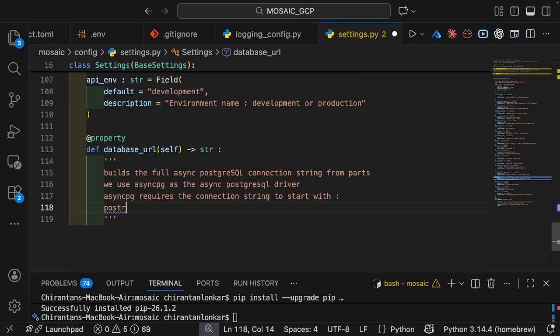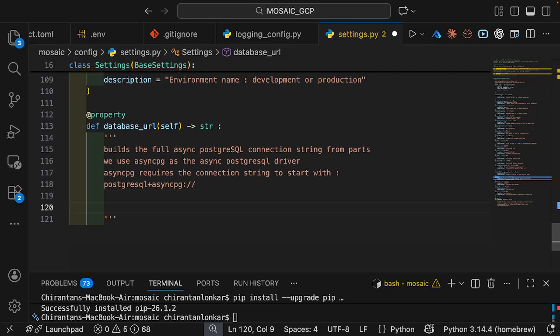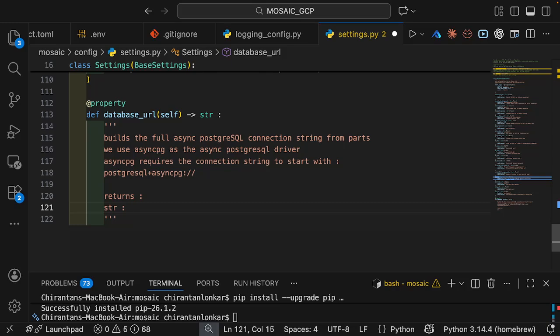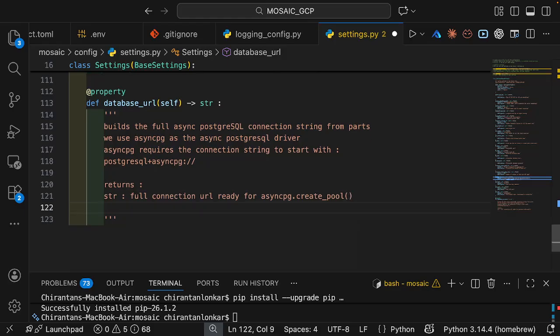When it comes to asyncpg, it requires the connection string to start with something like postgresql+asyncpg. This is how asyncpg wants the connection string to start. The connection string is how you're connecting to the PostgreSQL database. And what does it return? It basically returns a full connection URL, which is ready for asyncpg.create_pool. We'll see when we actually work with this.